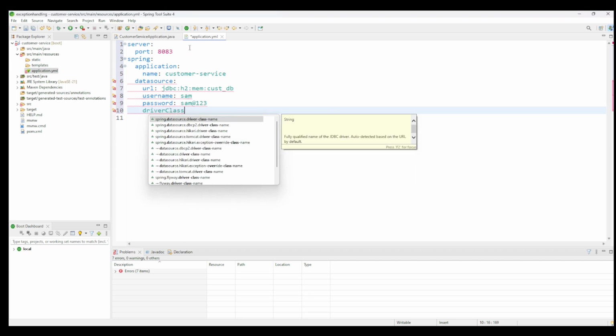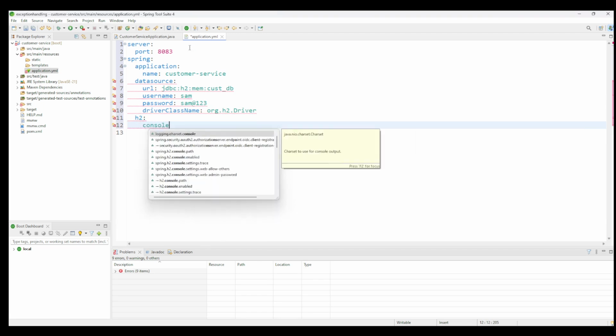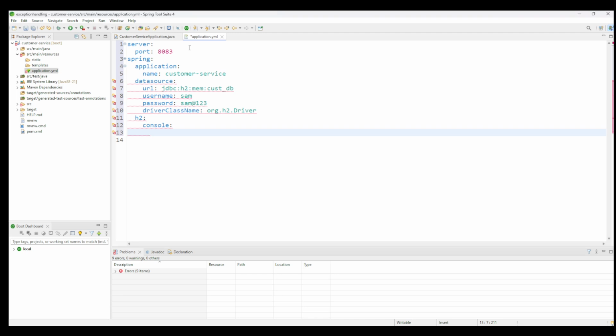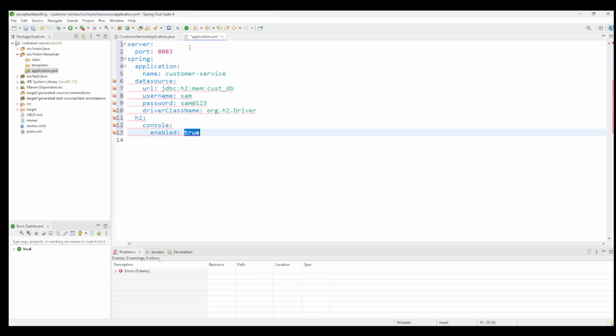So each database has its driver. For the H2 database we can add org.h2.Driver. Next we can add H2, and we can add console. We can use enabled as true, so that it will enable the H2 console. With this we can see our data through our browser. We can hit the URL and see the actual data in the H2 database.